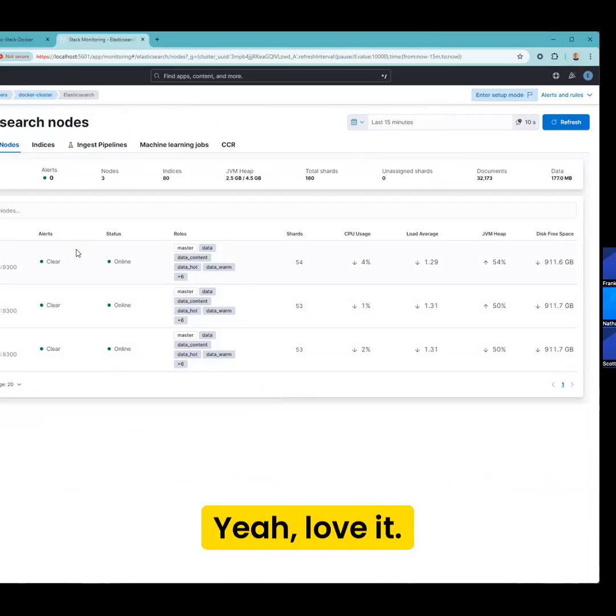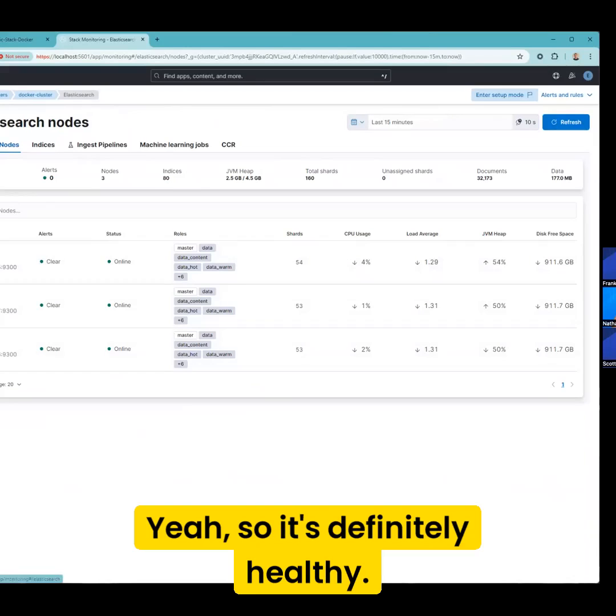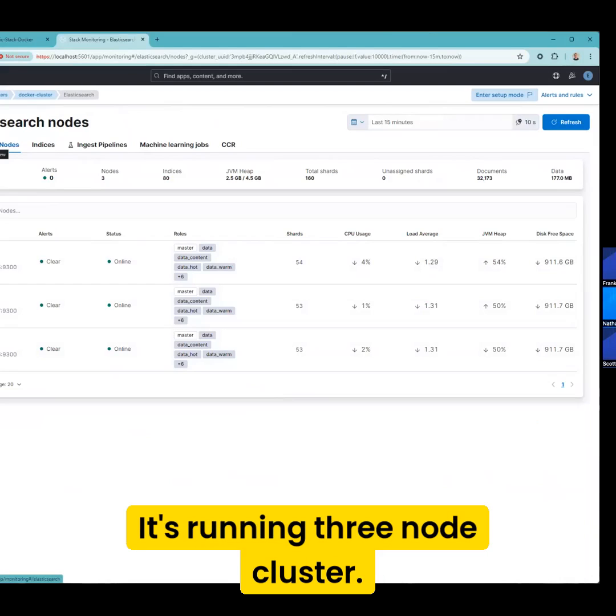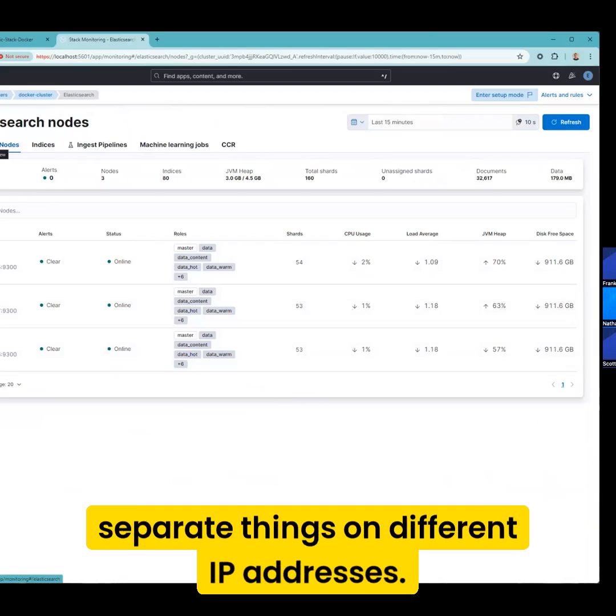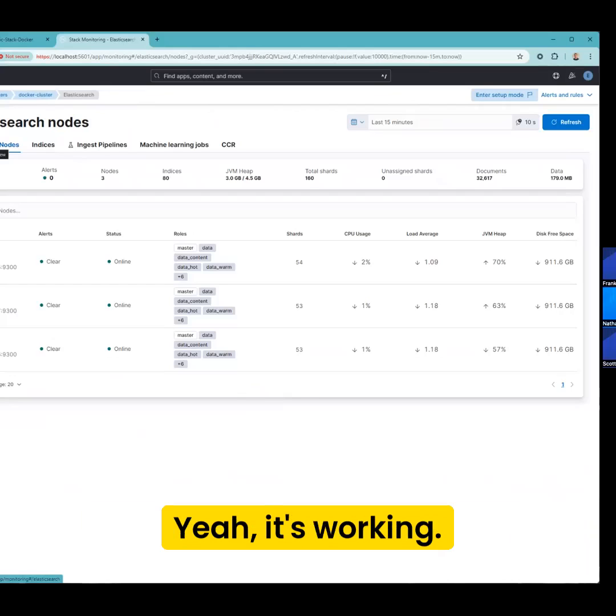Yeah, love it. So it's definitely healthy. It's running a 3-node cluster. Your env file helps you describe if you want to separate things on different IP addresses. Yeah, it's working. It's definitely working.